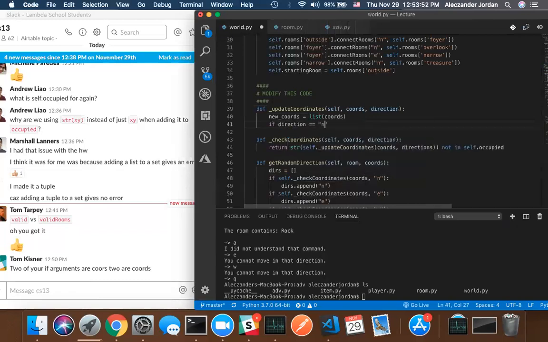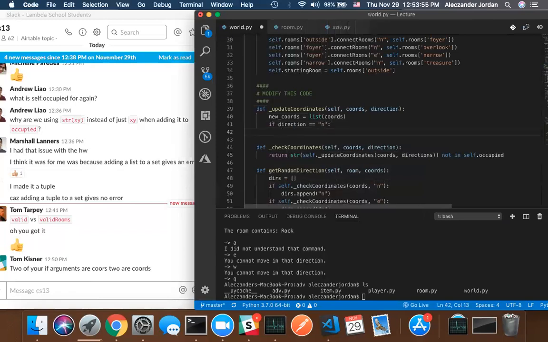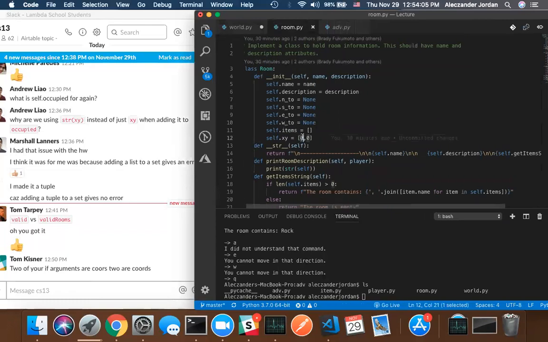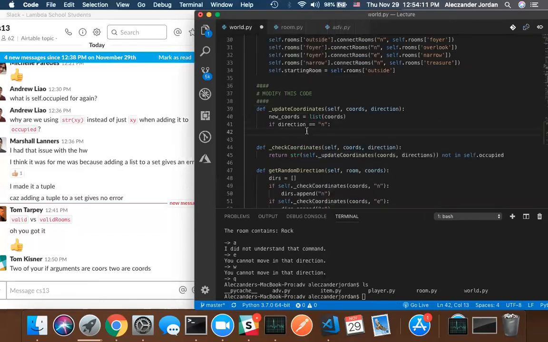So if the direction is north, for example, then you're going to update the y value of the coordinates. Remember, the coordinates had an x value, which is the first element, and a y value, which is the second element for any given room. So here you're updating the y as you say the direction I want to connect the room in is north. So that's one up. I'm probably over explaining, but just so we're clear. You're going to take this new coords list and the second element, which is the y value, and do plus equals 1.